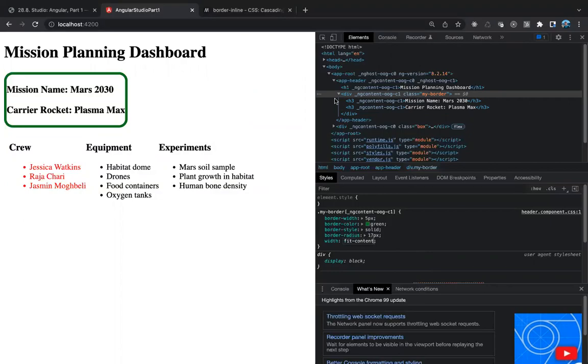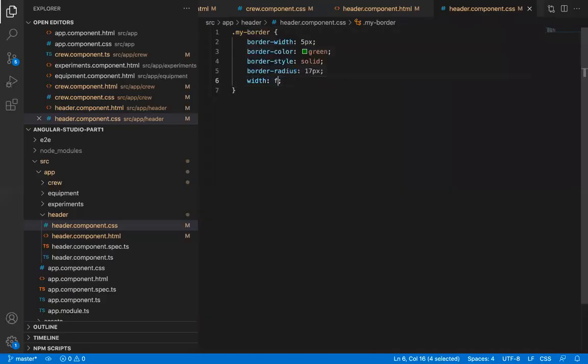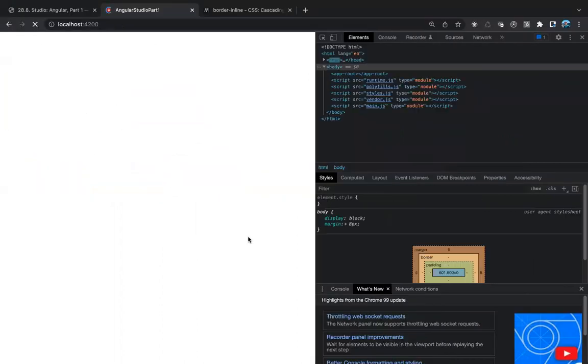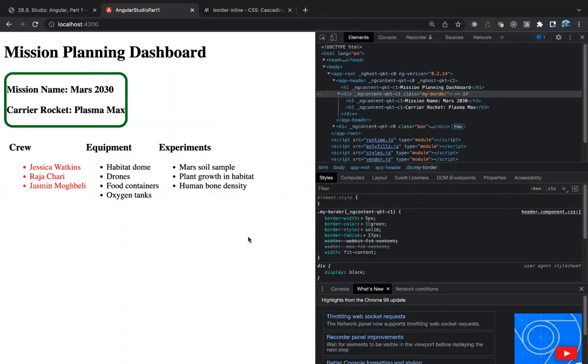There we go. Need to fit content. So we can say fit content, just like that. Press save. Come back over here. I've never used the fit content CSS. Look at that.